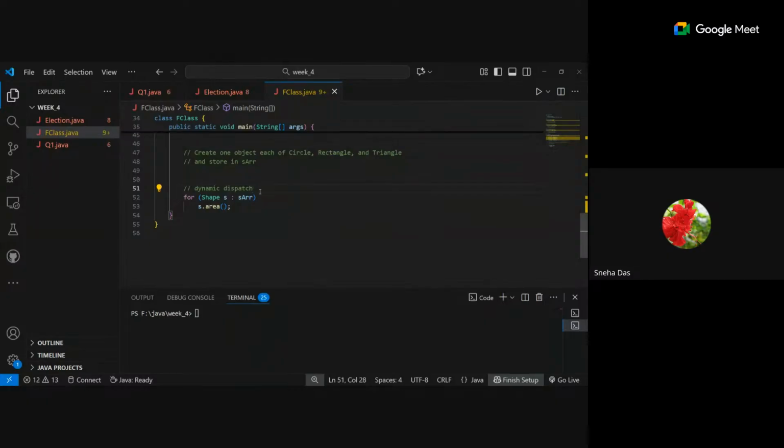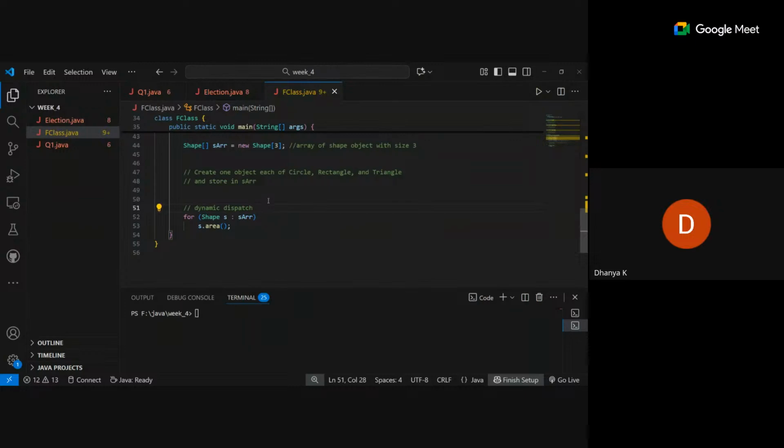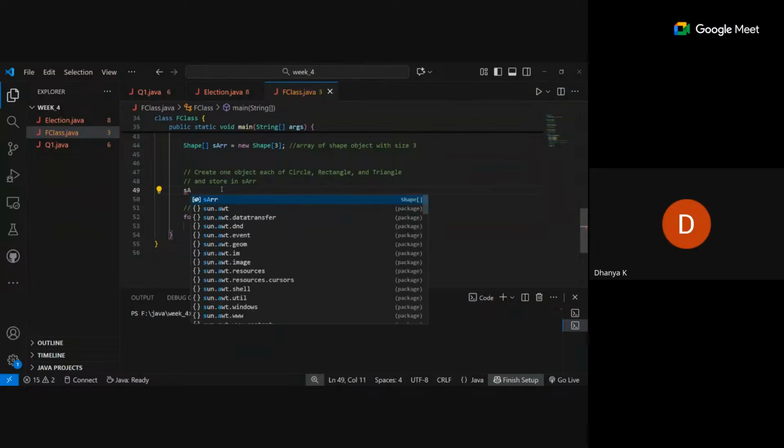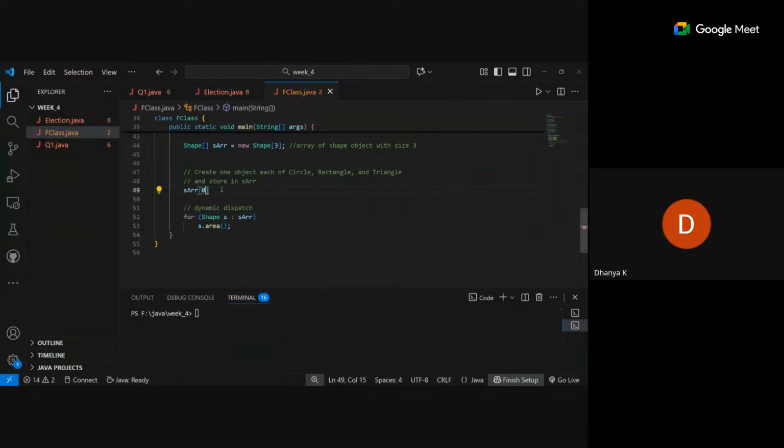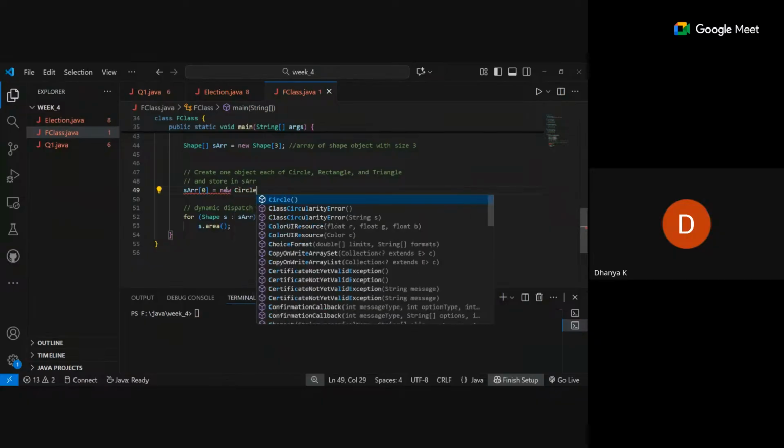Just by the number, it will understand that it is a circle area or a rectangle? Not like number. So here, let us see. I have not started coding it, I'm just showing. We are taking SAR first, the zeroth index, the first object, and we are creating a new circle here.